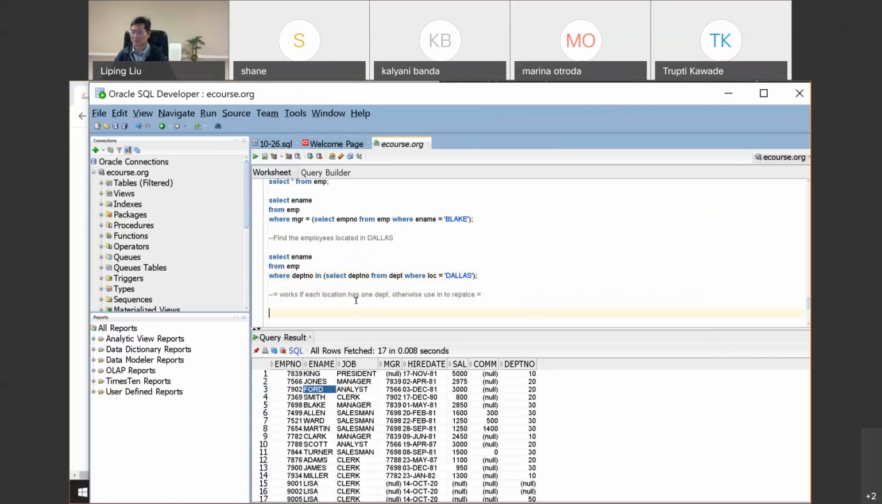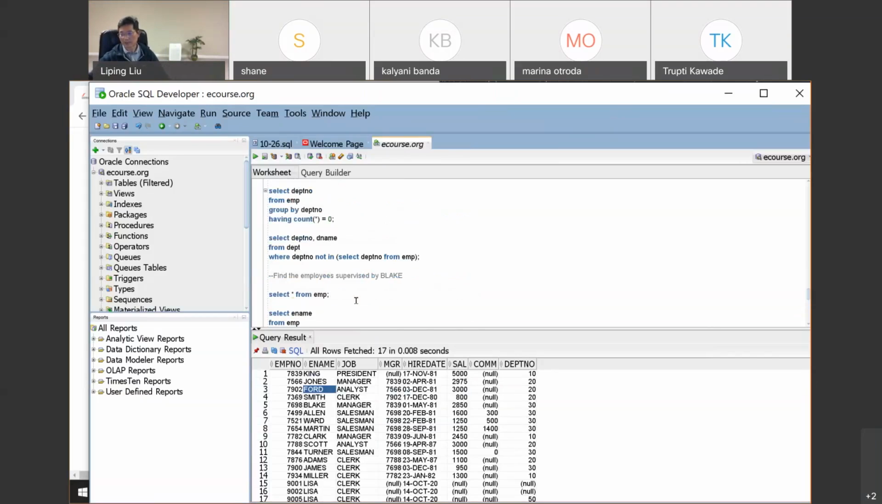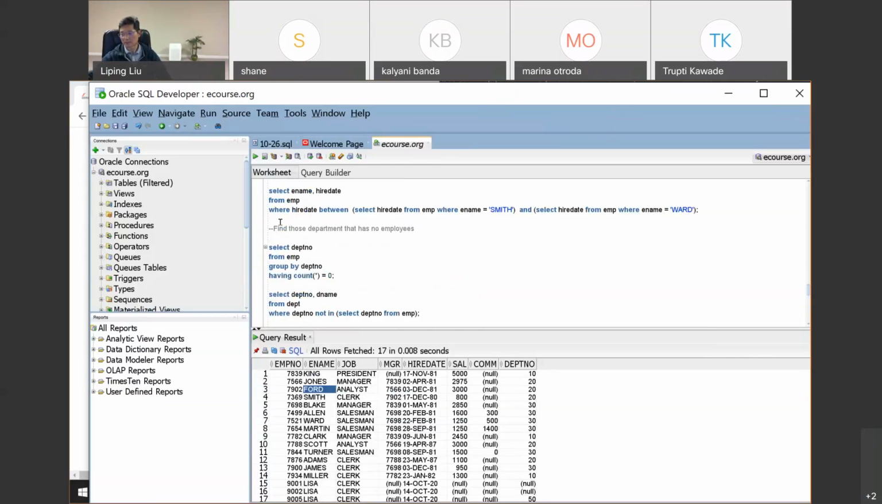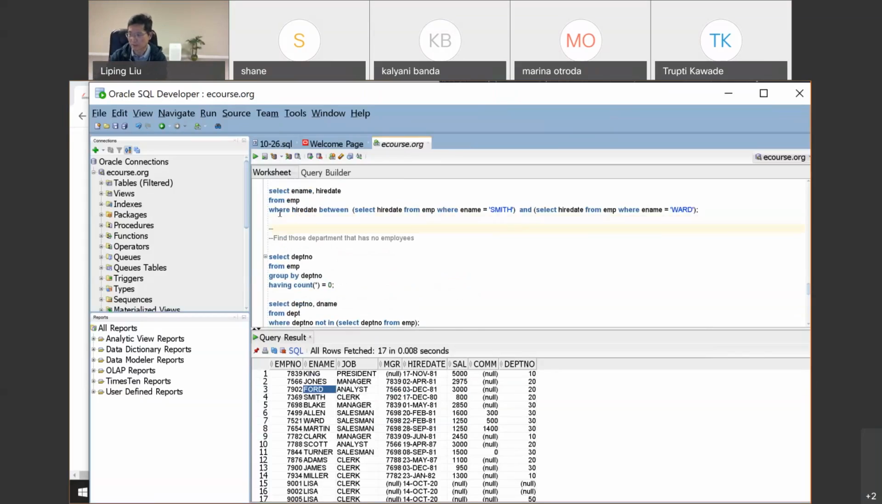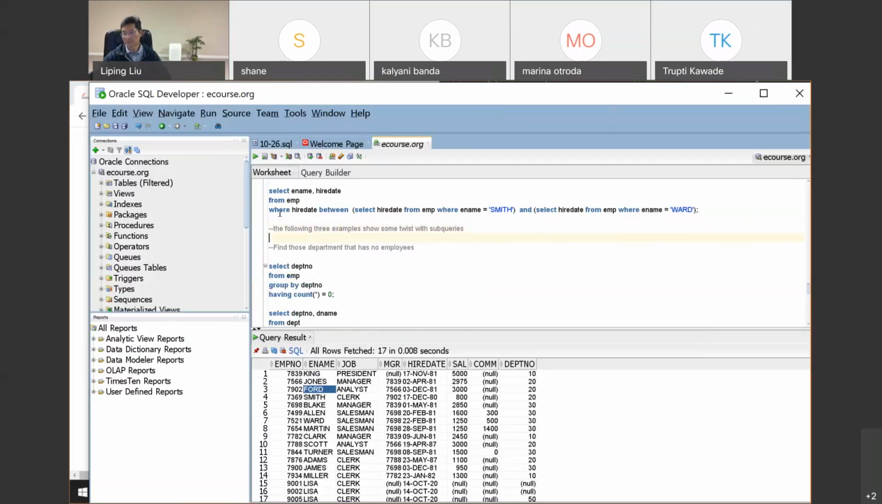Okay. So we walked through examples in which subqueries are sometimes not that clear. Those are three examples. Let me just put a point out here: the following three examples show some twist with subqueries. Of course, that's what we are trying to train you guys to be, right?